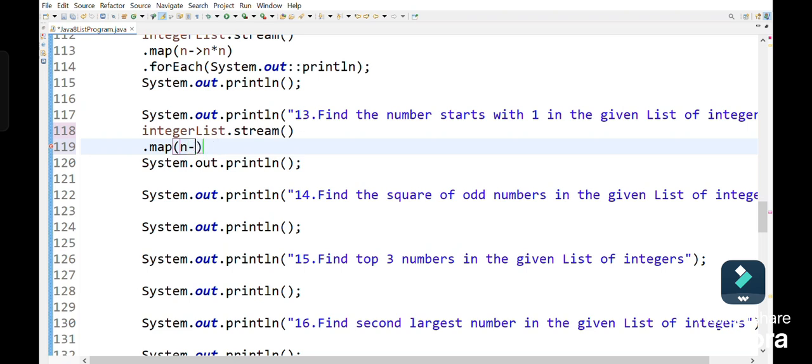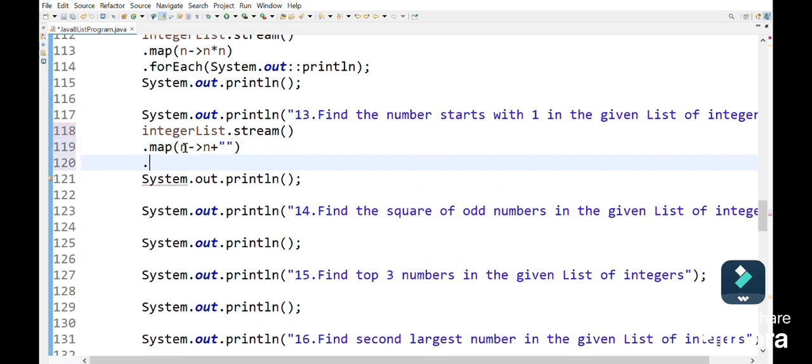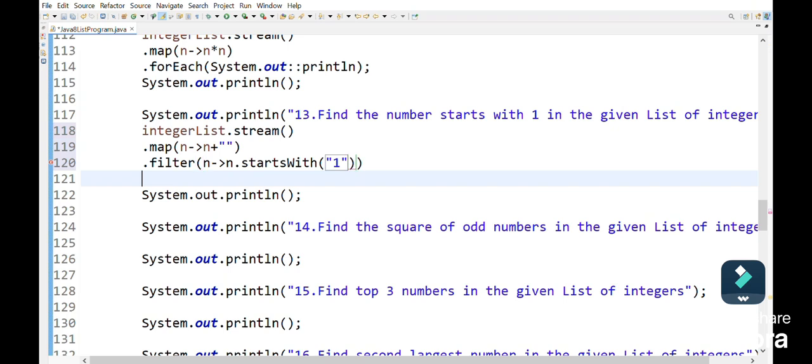So n implies n plus double quotes. This will be converting our number to a string. After that, we can check this condition. Okay, dot filter. So here n implies n dot startsWith. Since this number is now converted to a string, we can use the startsWith method of that string and check this condition. So here we need to compare with 1, right? So we can add that here, 1, and print it by using forEach.